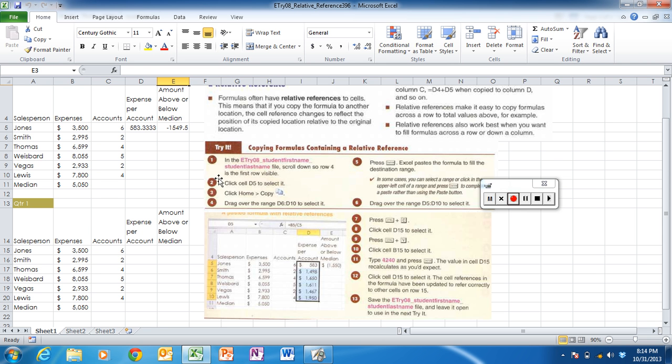In step 2, we will click D5 to select it. So here's D5. Step 3, we will click the copy button, which is Control C for the shortcut as well. The next step, step 4, we're going to drag over range D6 to D10 to select it. We click, hold the mouse, and drag all the way down to D10, let go, and then we will press enter, which is the same as paste or Control V, but without clicking here. We can press enter and it will paste these values over here.